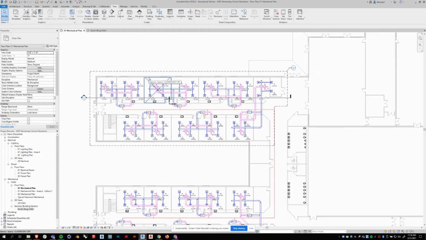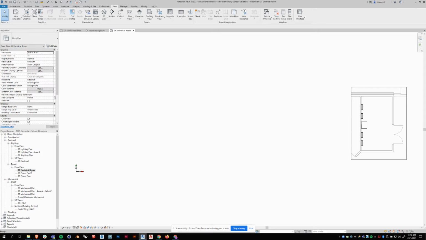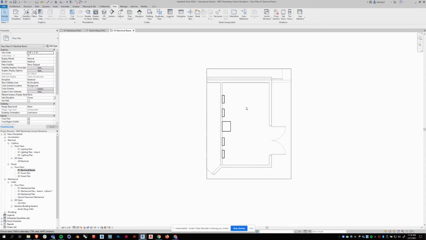So I'm going to just continue on here and we're going to do a couple more sections, an interior section, in elevations, and then a plumbing section. I'll do it in this same video. Okay, so let's go ahead and let's open electrical. 01 electrical room, the power floor plan that we created earlier. Let me zoom in on that. 01 electrical room, here it is.